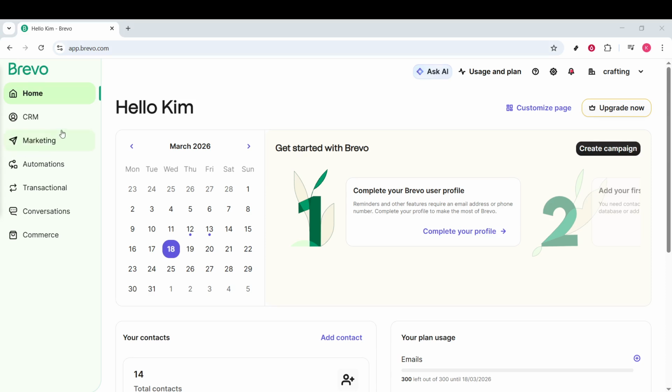In today's video, I am going to teach you how to use drag and drop feature in Brevo. Start by looking at the left sidebar in your Brevo dashboard. This is where you will find the main navigation for creating and managing your email content.